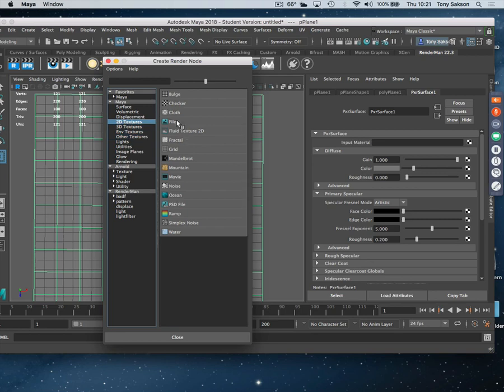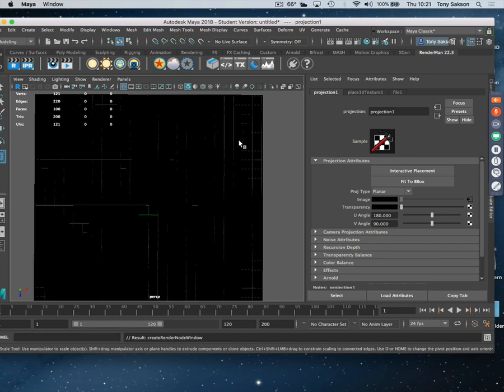2D texture, instead of left clicking on file, I want to right click. When I right click on file, I get the option to add to favorites, create texture, which I don't want, create a stencil. I want projection. All right, so remember, you're going to have to do this in your interior scene or your exterior scene. So create as projection.